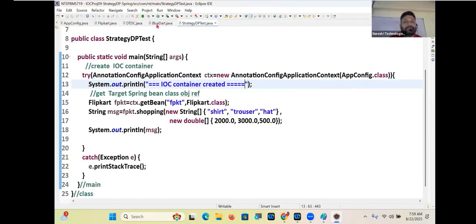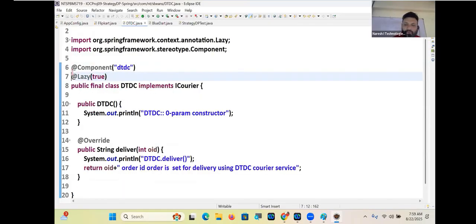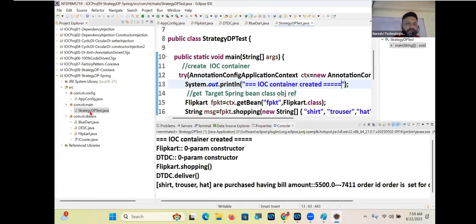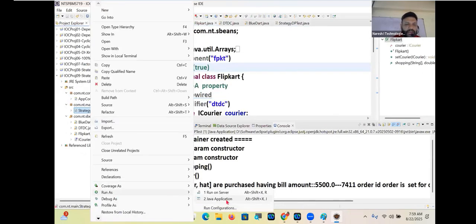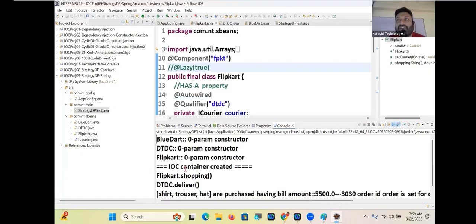Okay. Now listen. Suppose this lazy is not there. Here also I removed lazy, and here also I removed the blue dot. Lazy is not there. Right click, run as Java application. Flipkart.shopping, DTDC.deliver. But before that, all three objects are created.